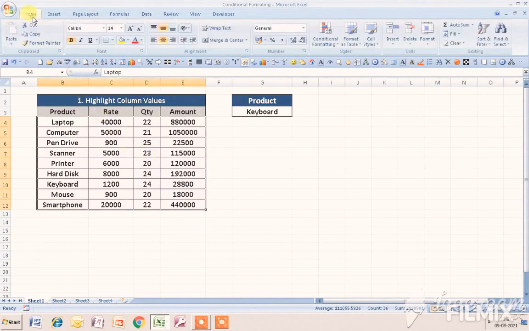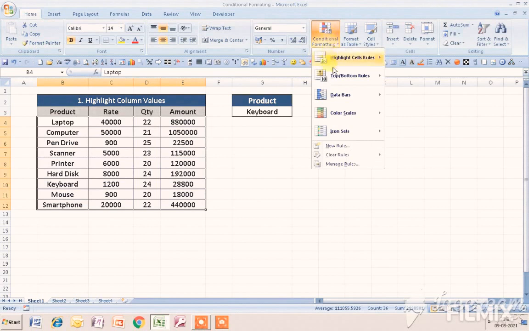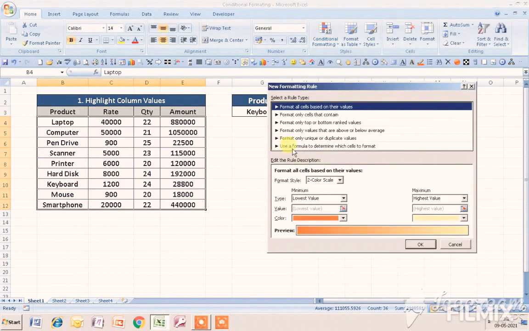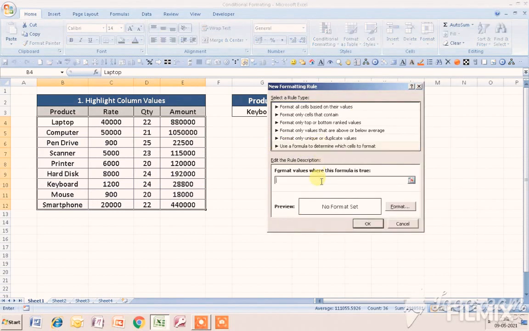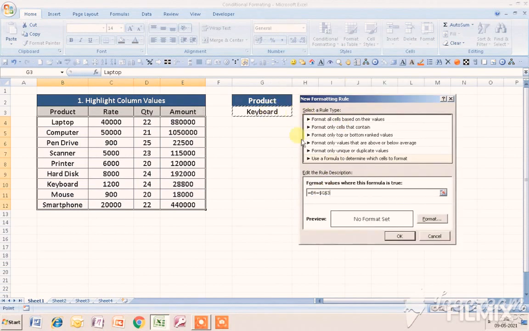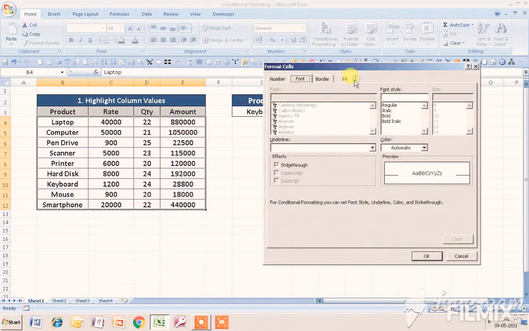and I will go to the Home tab, Conditional Formatting, New Rule, and select Use a formula to determine which cell to format. Here I will give equal to, select the first cell, and then remove the $ sign before 4, and also remove the $ sign before B. Then I will again give equal to, and select this cell, and then Format, Fill.